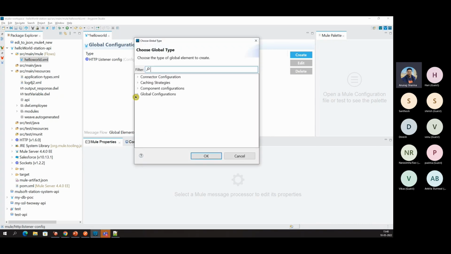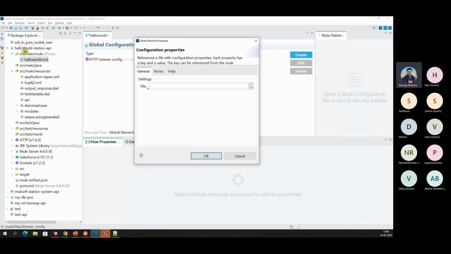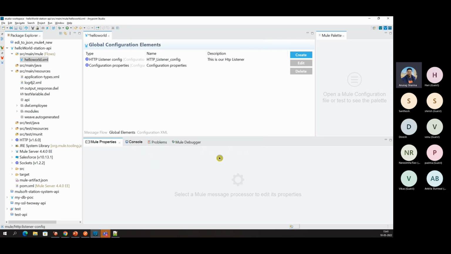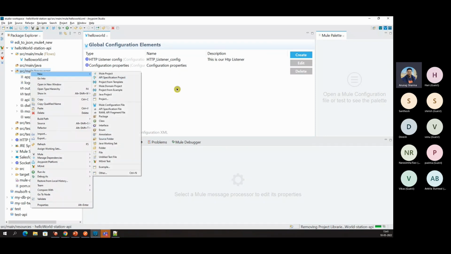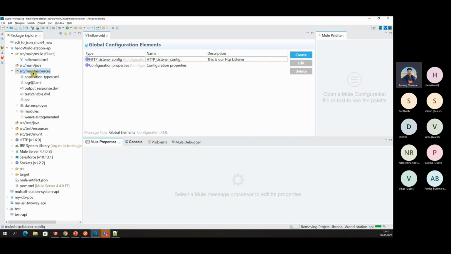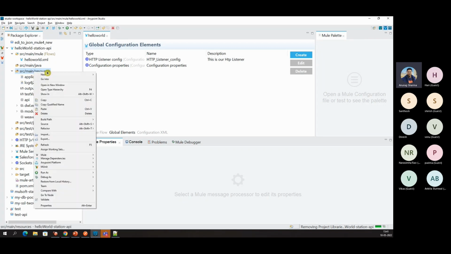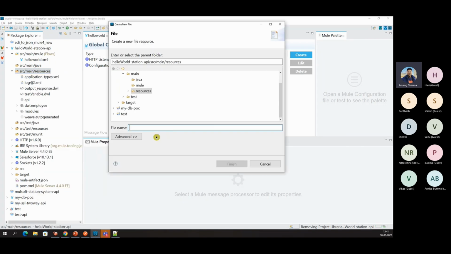But another configuration under the same global elements, configuration properties, we use for our configuration files. Here I want to define a normal file like local.properties. So this I have defined. Now I need to create it under src/main/resources. Whatever properties file it is, it will always be under this folder, src/main/resources.